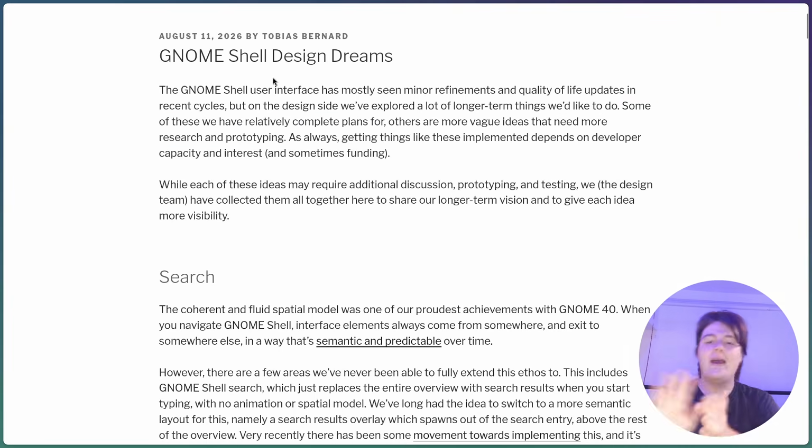So Tobias here, he's not a GNOME developer, he's only a designer. So basically, the GNOME design team actually designs these features, and then it's up to the GNOME devs and the wider GNOME community to actually make these features happen.